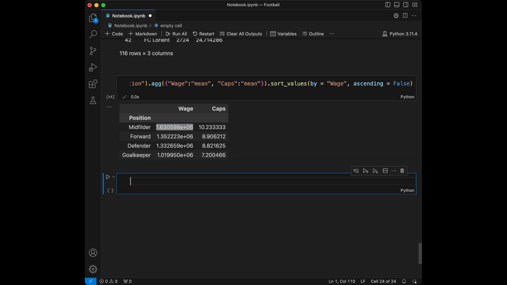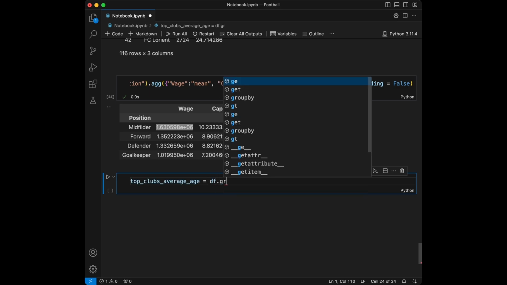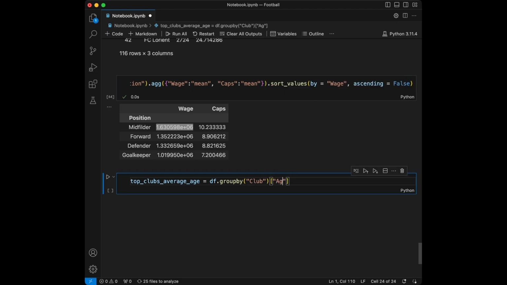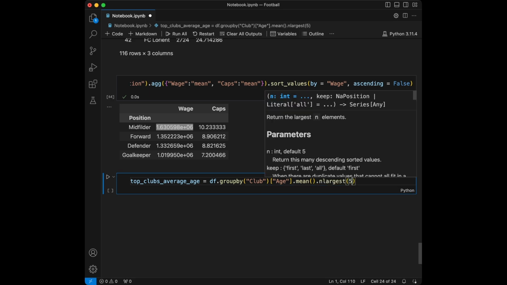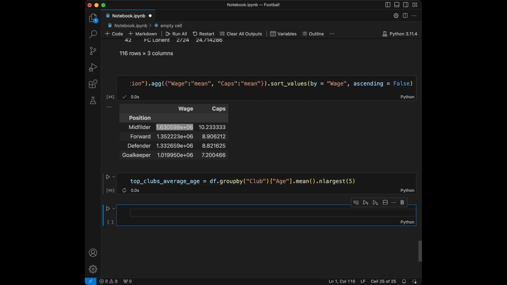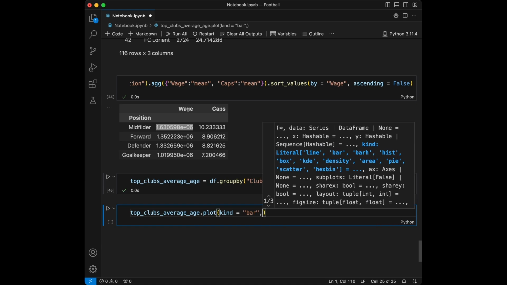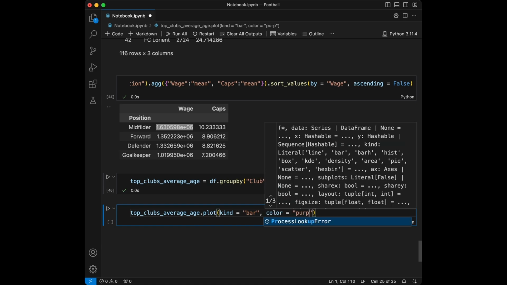Great. Okay, let's create a bar chart of the top 5 clubs with the highest average age. So what we are going to do is set top clubs average age as data frame group by. We are going to group by club, and we will say age, and we will take the mean of this, and we will use n largest, and we are going to set this as 5. And after that we are going to say top clubs average age dot plot. We are going to set the kind as bar and color as purple.